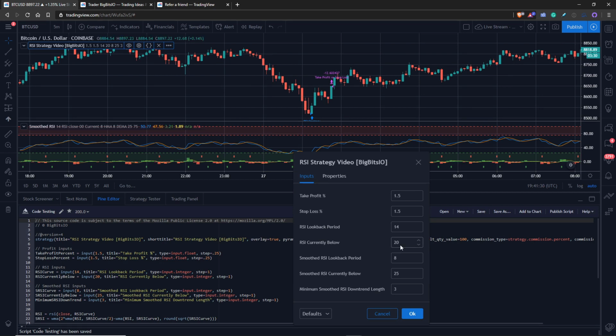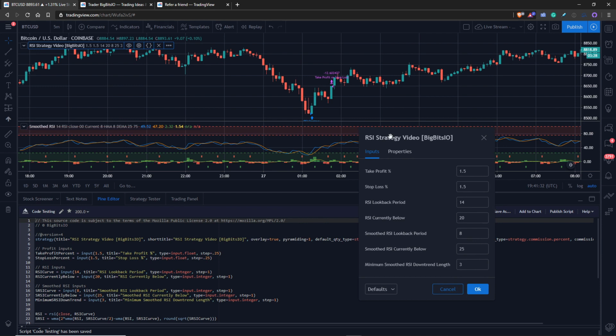And we also want to require that the current RSI is below 20 based on the default setting. So the blue line here is below 20. So that condition is met. Then the smooth RSI, we're going to use an 8-period Hull moving average. The reason I have the smooth moving average indicator shown here is so that we can see what's going on without actually having to plot anything on the screen.